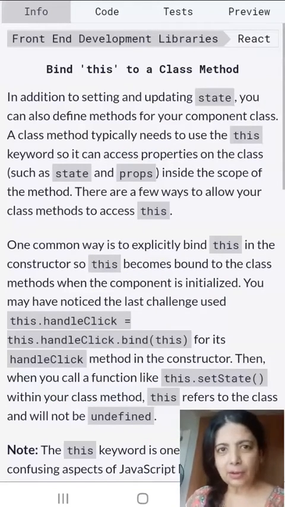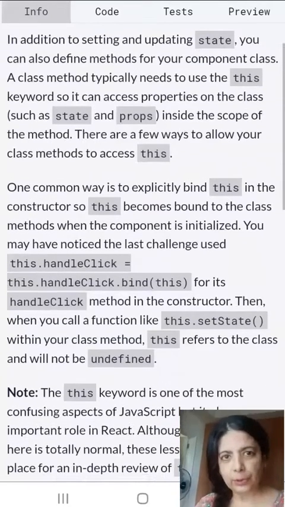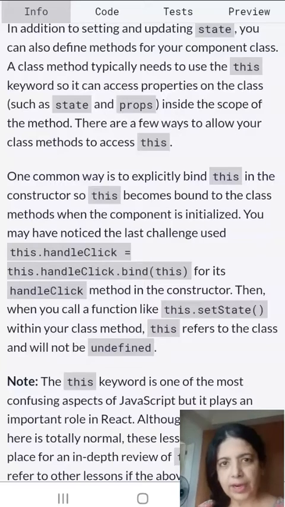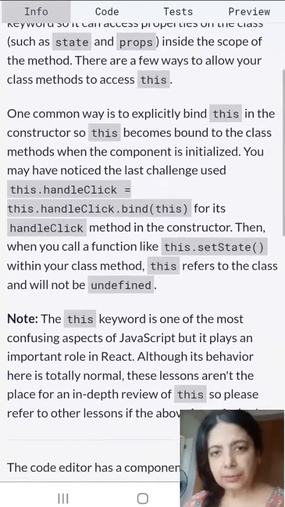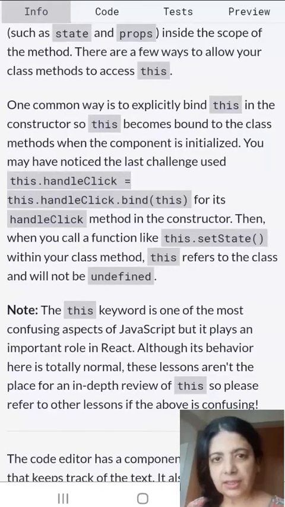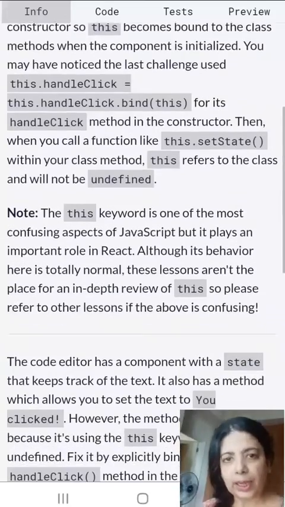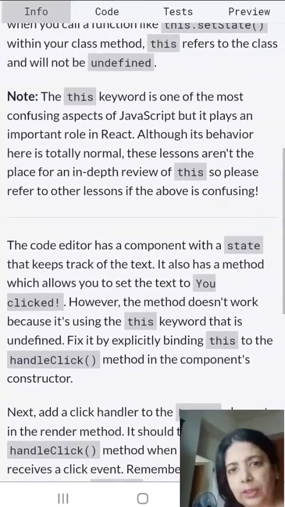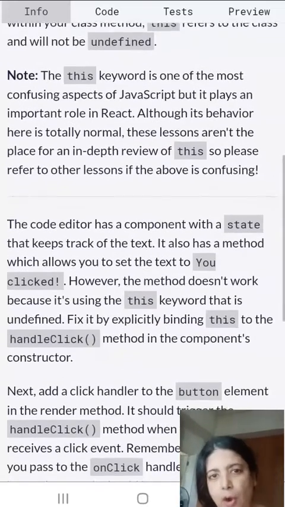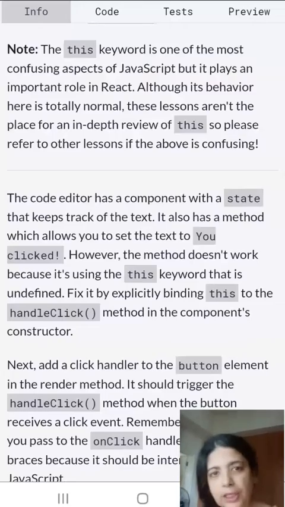This time it's about binding this to a class method lesson on freeCodeCamp React. So you've been provided with an example here, an app component. In the app component, we've already set the state. We've already done the initial state of the text with hello and set the state already with the required text of you clicked. And all you need to do are two things.